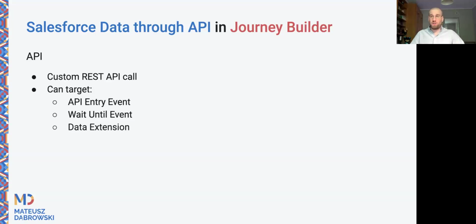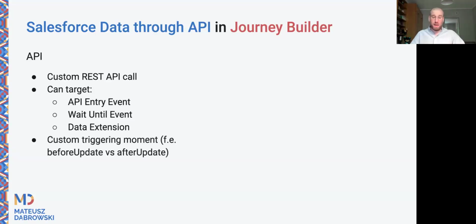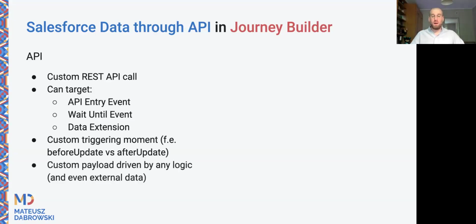You can also target just a data extension so that you can leverage this information for decision splits or goals, exits, personalization lookups, etc. You can decide when the trigger happens. You are not limited to just after update as in the Salesforce data entry. You can decide what will be the actual moment for when you're making the REST API call. And you can make a custom payload driven by any logic.